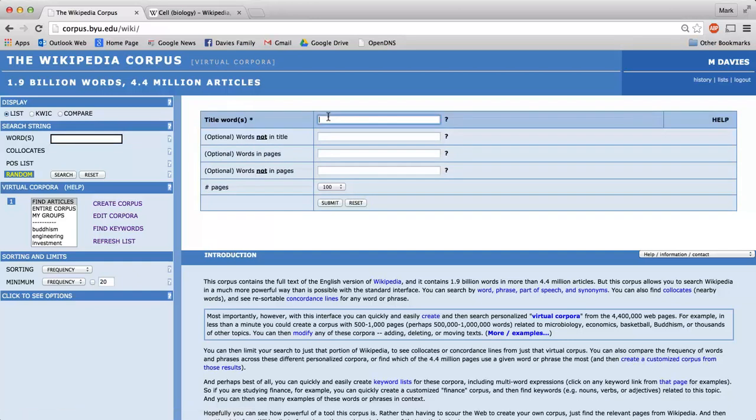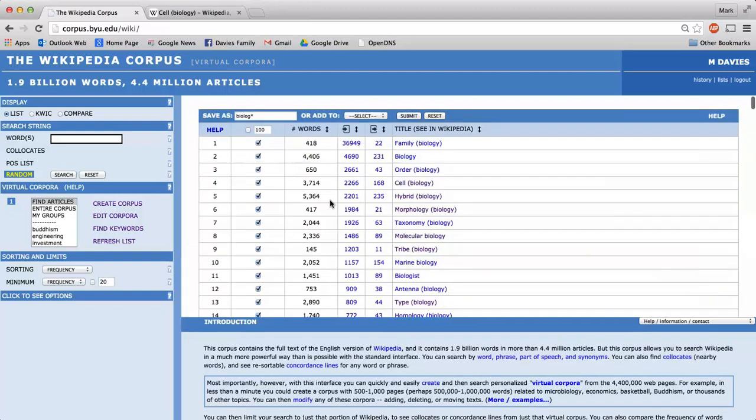So for example, I'll come in here and I want to create a biology corpus, and so the word biology, biological, and so on would be in the title of the Wikipedia page. And I'm going to say that I want to have 300 words, or excuse me, 300 pages in my corpus.